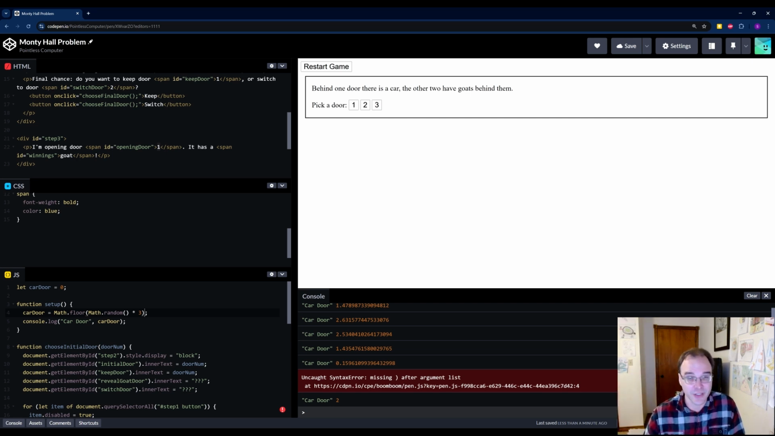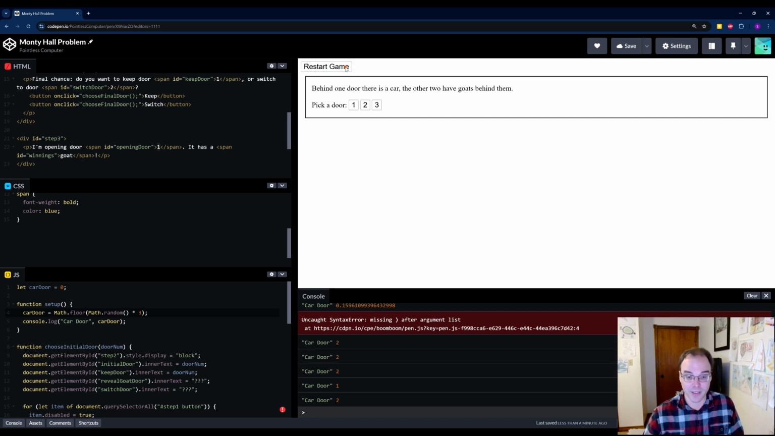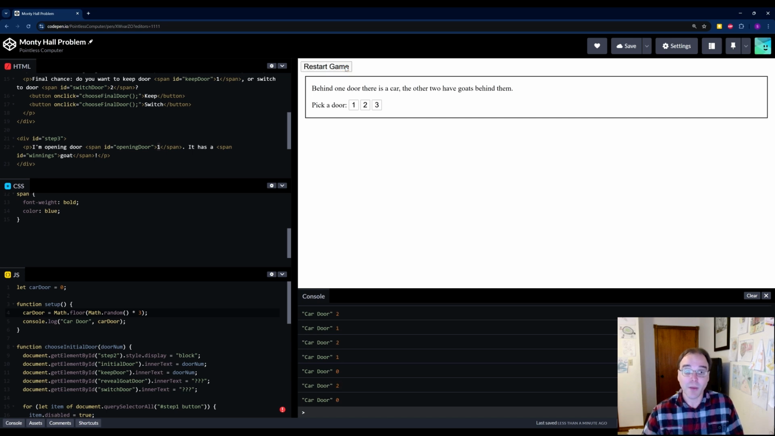It just ditches the decimal point completely. It does not round up or down. It just always goes down. And you'll see that's indeed what's happening. Car door 2 is listed here, and you can again ignore this error. That's just because it started running my code while I wasn't done typing. So if I keep clicking restart game, you'll note, I'm getting a lot of 2s there. Some 1s, should get a 0. There we go, we got a 0. So I'm getting 0s, 1s, or 2s.